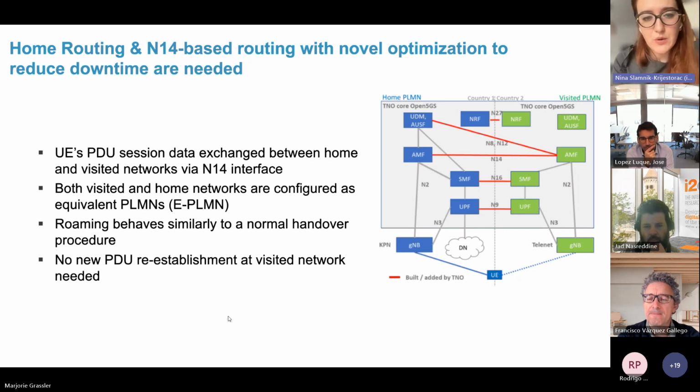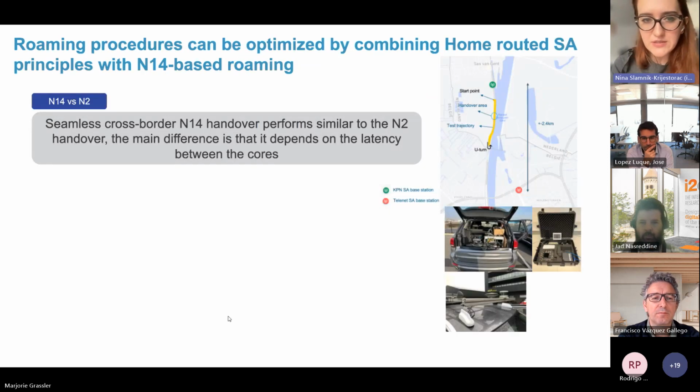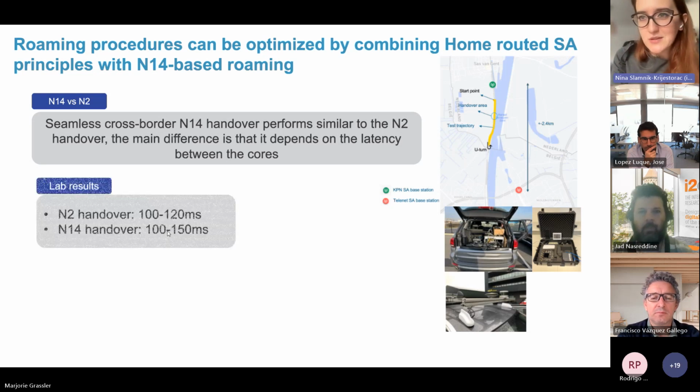On the next slide, we show some of the results we achieved earlier this year, where the latency of course depends on the latency between the cores. Now, if you click a bit, you will also see the results popping up. Before testing anything, the pilot site is on the border between Belgium and the Netherlands, and you can see the route which is taken to test the setup.